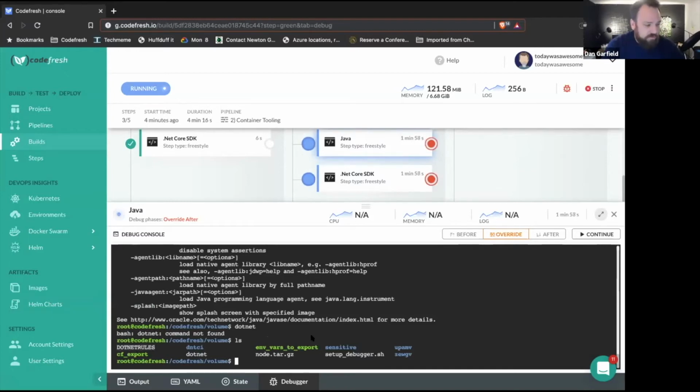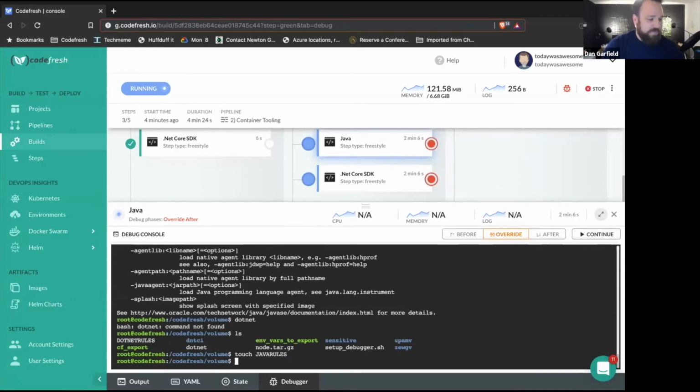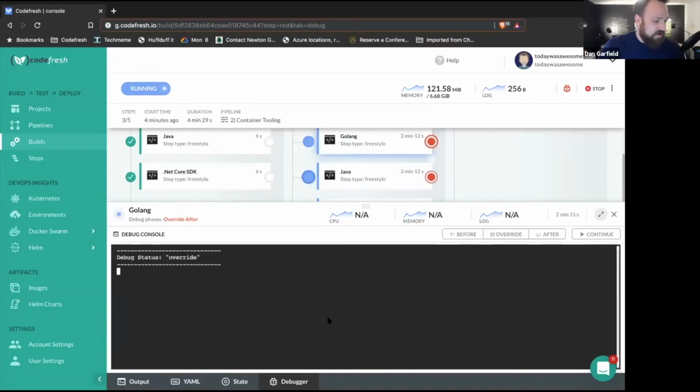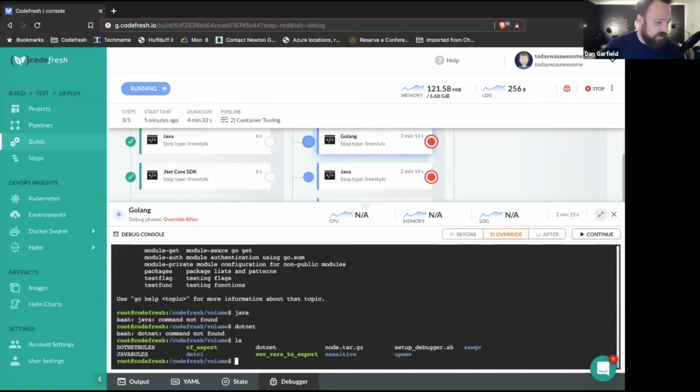And so now if I do another one, like in this case, let's, I guess, do Java rules. Now you can see while I'm in the Java container, I can still see that. But if I go over to my Go container, I can also see both of those rules now available. So you can see how we're all interacting with the shared volume.